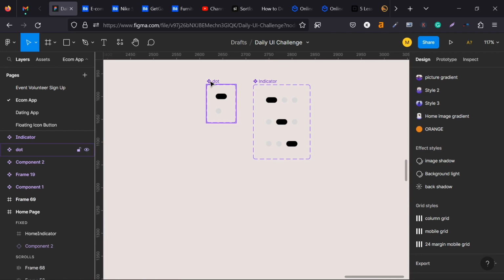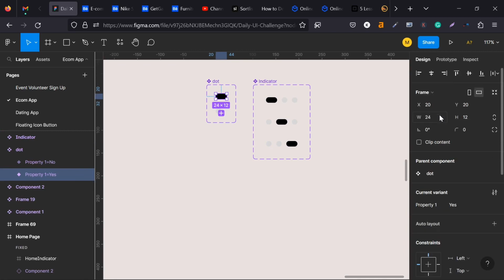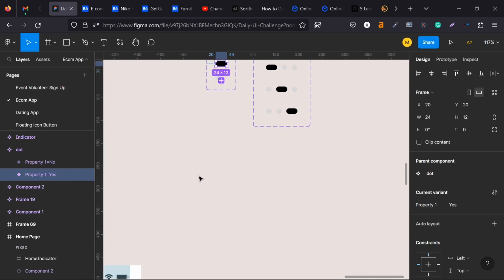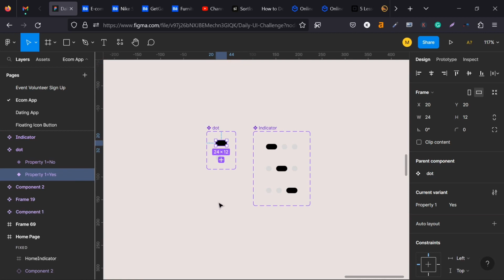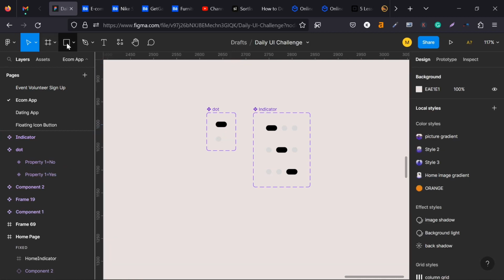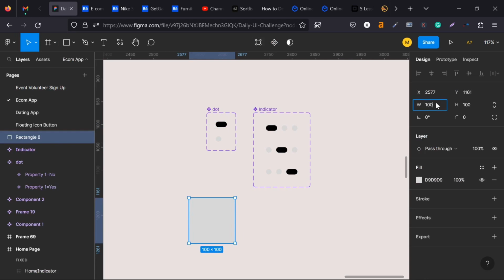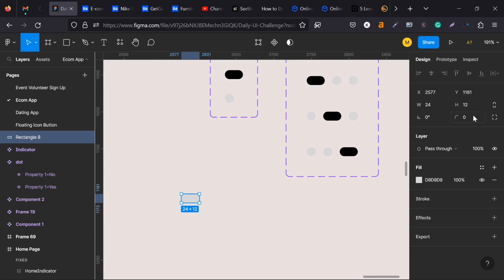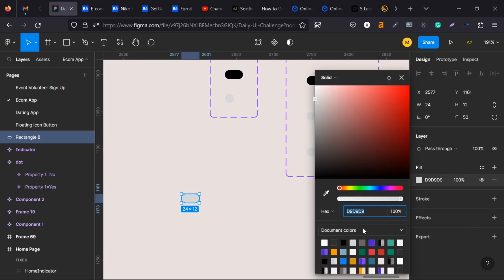The next thing you want to do is create these dot indicators here. There are a couple of ways to go about this, but I'm just going to show you how I created something like this. You click on the rectangle shape here. I'm going to change the width to 24, change the height to 12. If I zoom in, as you can see, the border radius, I'm going to change it to 50. Then I'm going to change the color to black.